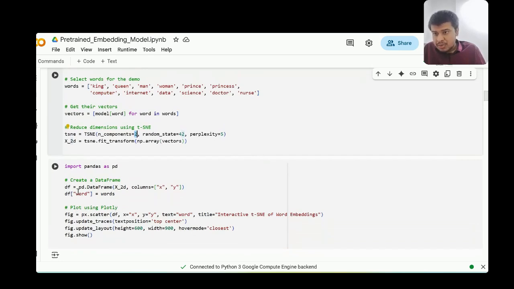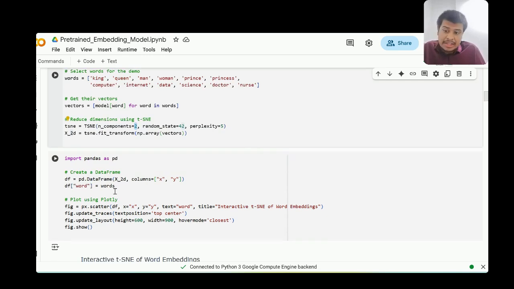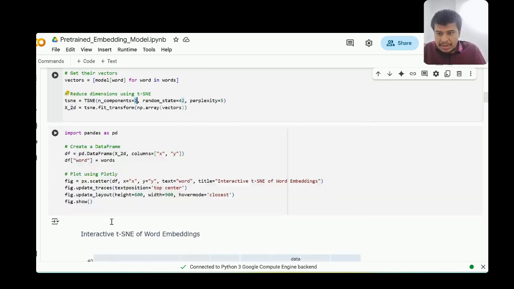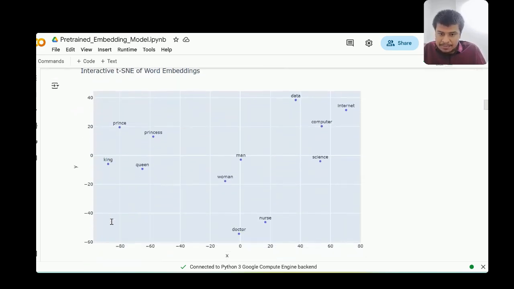Before doing that, this will be in vector form again, so it'll be an array form. You have to convert it into a data frame and store the columns. You have to label them, and then we can add another column called words to the data frame. Then we can directly plot this data frame through the Plotly scatter function. If we do that, this is the result that you'll get.